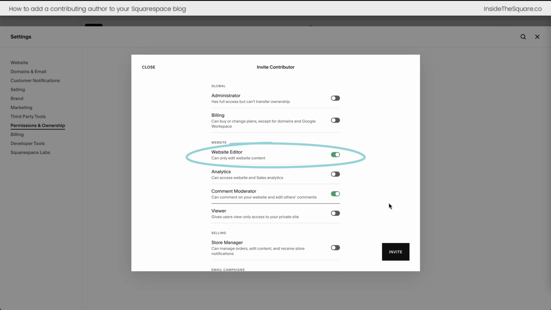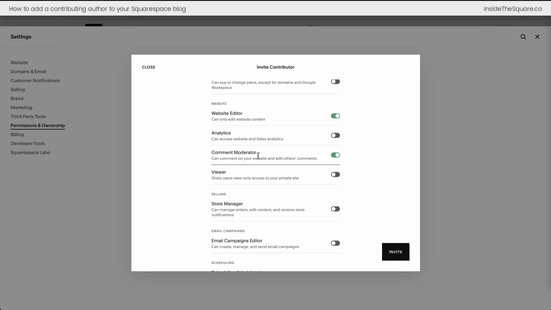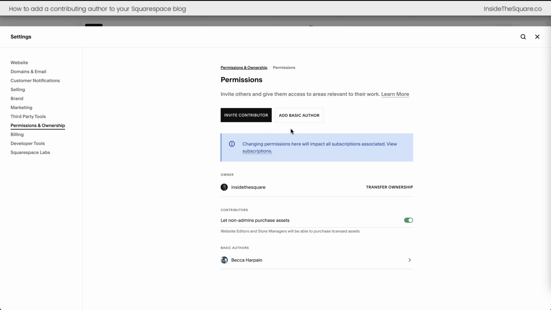Again, this will give someone permission to edit the website content themselves. This is not exclusive for blogs, but it's the only way to give someone the ability to create their own blog post without you having to manually do it. Once you've selected Website Editor and Comment Moderator if you'd like to, click Invite and they'll receive an email to access the Squarespace website.